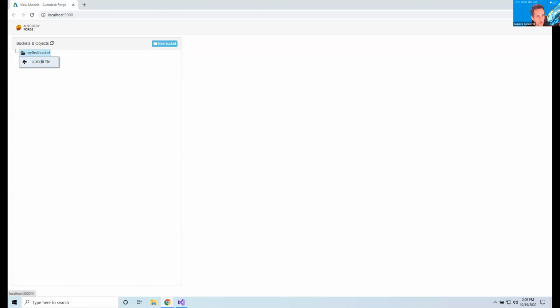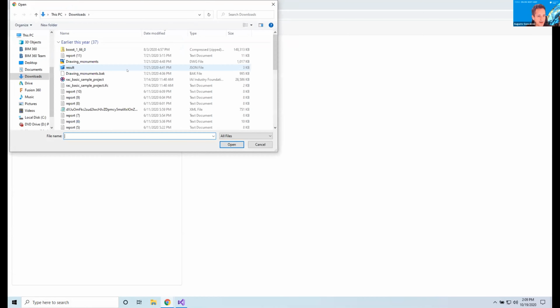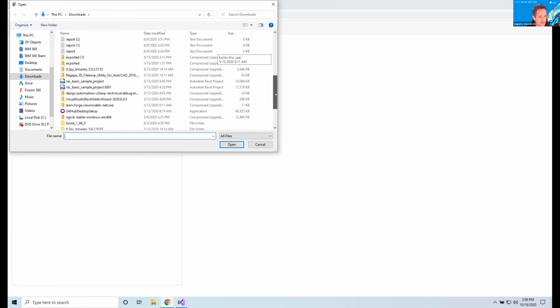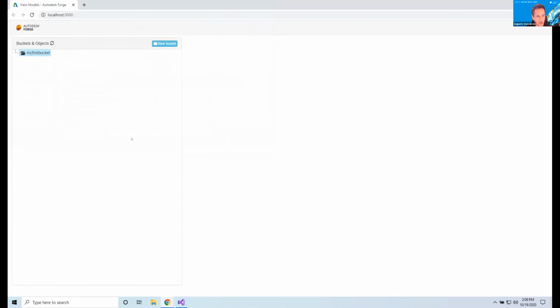But if I right click and upload a file, I can select one of the many files that I have on my computer, if you have any files. And let me see, that's a typical sample from Revit. Let's open. And this is going through my internet connection. So it's going from my computer to Forge. So depending on how fast your connection is locally, it may take some time to upload. But when you have that run on a server, that should be faster. But still, that's the time it takes from your computer to your server.